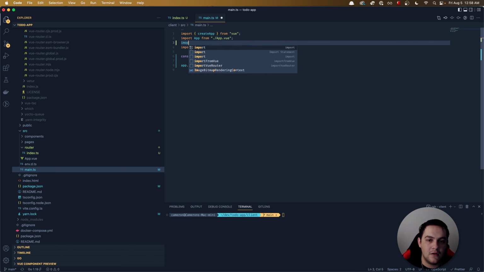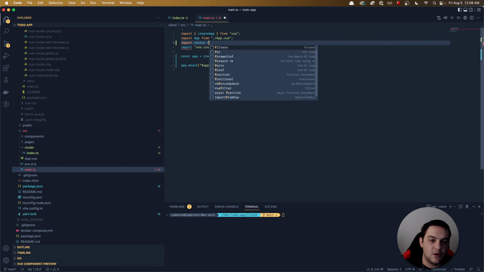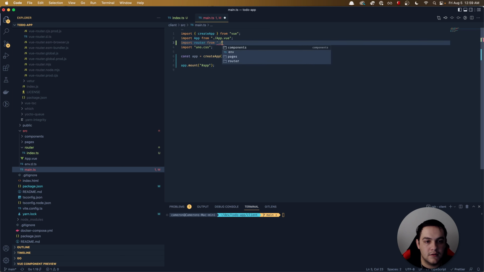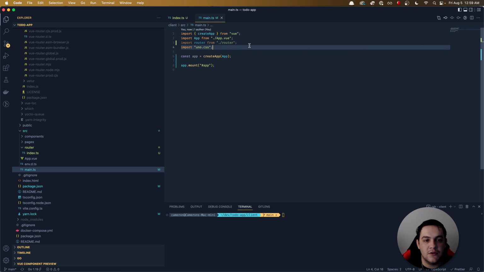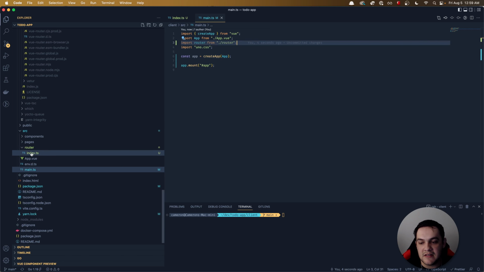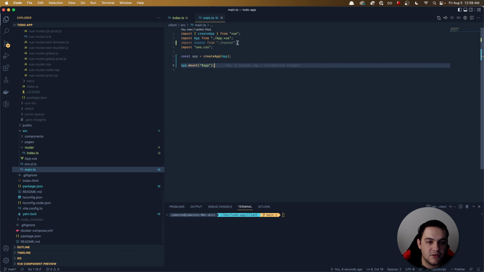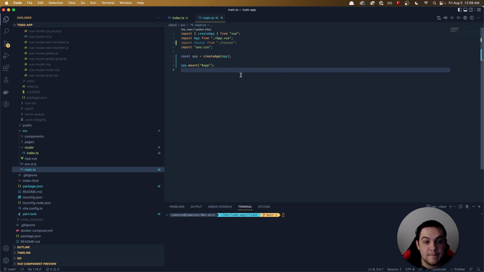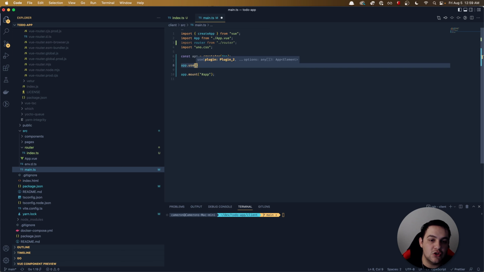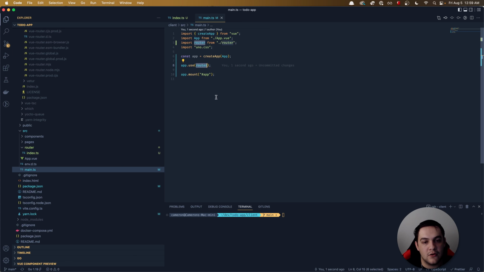So let's go ahead now and import our router from /router. You'll notice the reason that I did this index.ts in our router is just so that our import looks a little better. So now we are importing our router. I want to go ahead and do app.use and pass our router as a plugin to the application. So now everything should be set.